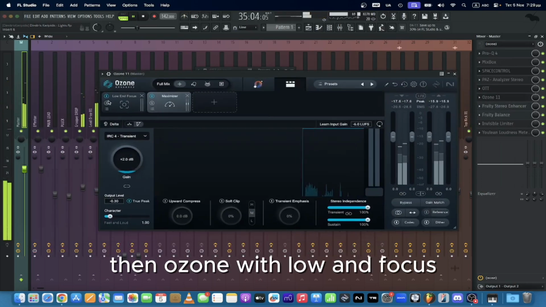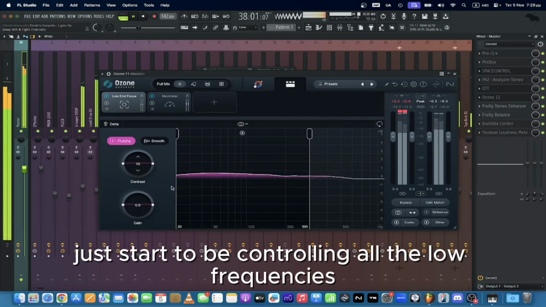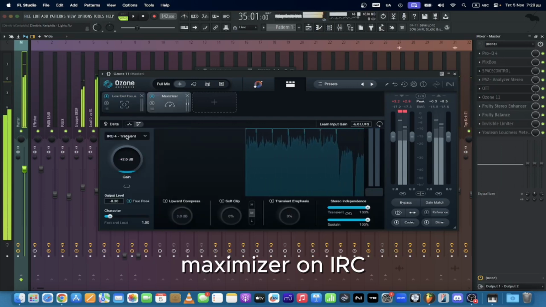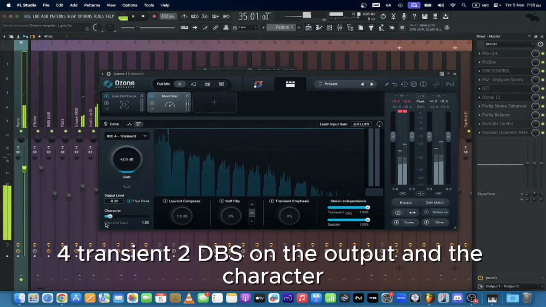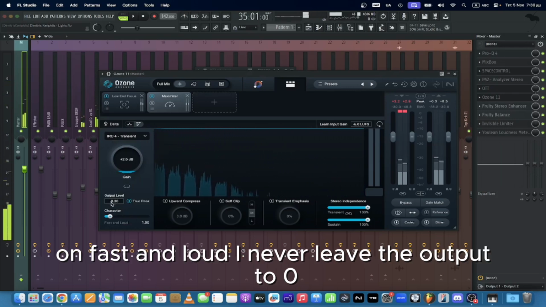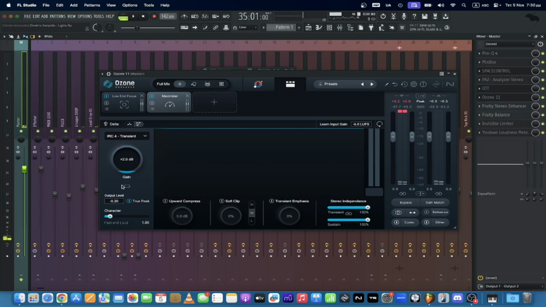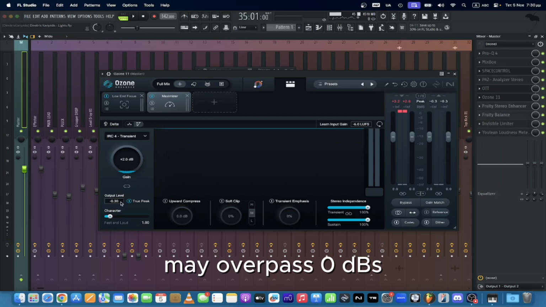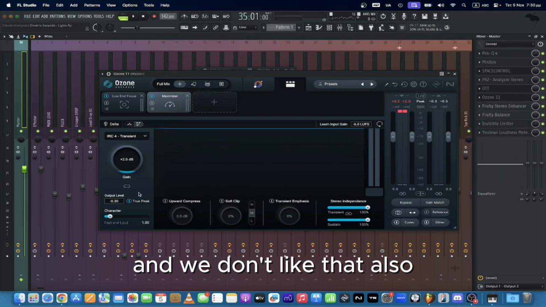Then Ozone with low end focus, just half a dB controlling all the low frequencies. Maximizer on IRC for transient, 2 dBs on the output, and the character on fast and loud. I never leave the output at 0, sometimes I go minus 0.3 because some of the peaks of the kicks and the leads may overpass 0 dBs, and this way we have digital distortion and we don't like that.